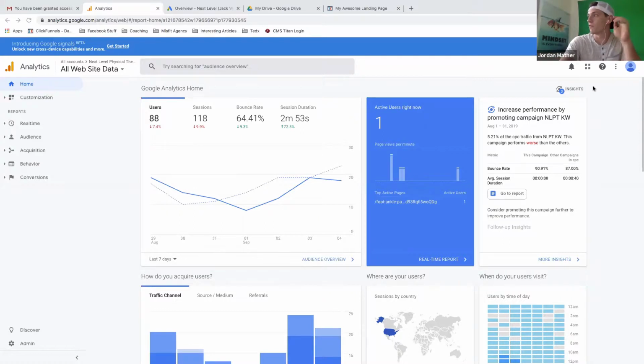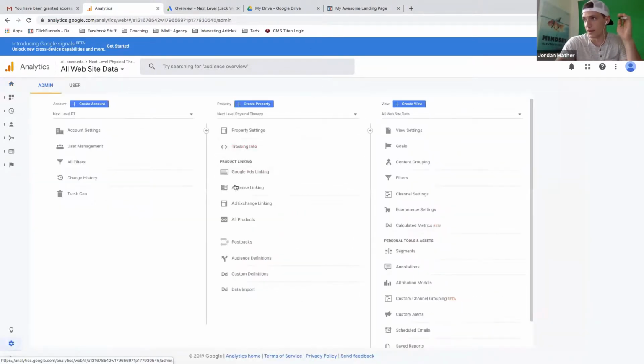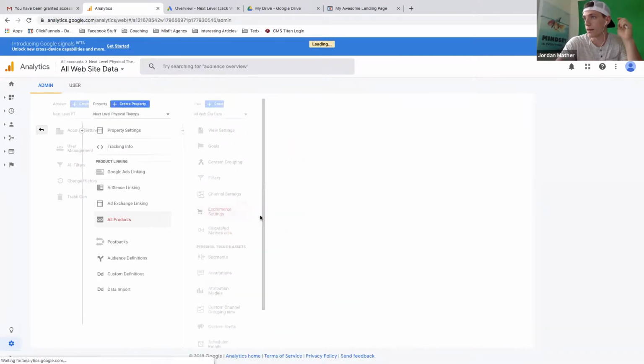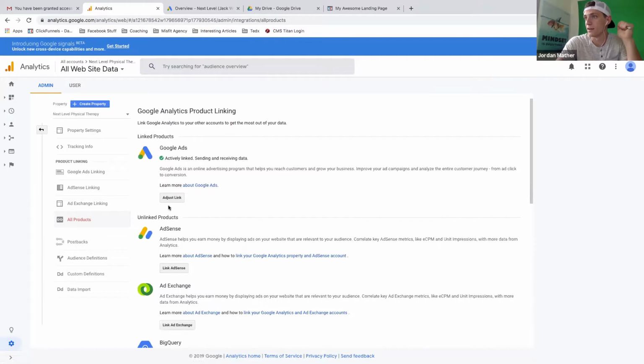So the first thing that you really need to do is make sure that your Google AdWords and Google Analytics are linked. So you're going to go into settings. That's on this bottom left-hand corner. Under properties, you're going to hit all products. And you can see here, Google AdWords is already linked. So there's nothing we need to do here. But if this wasn't already linked, this would just be a button. It would have you make sure, assuming that you've used the same Google account, it'll just pull up your account right away, and linking it takes 2 seconds.